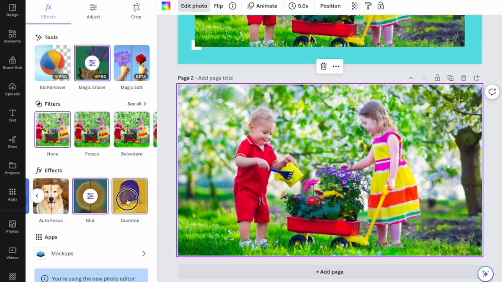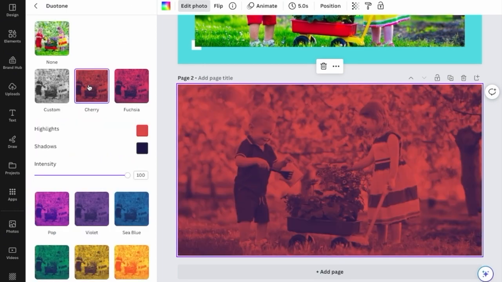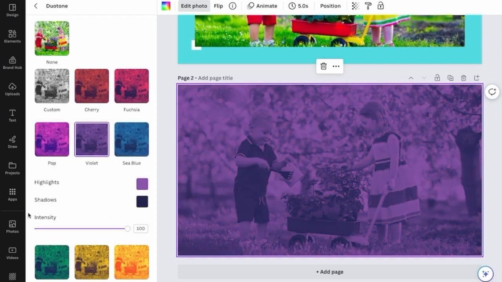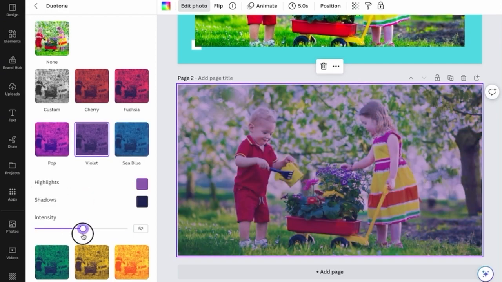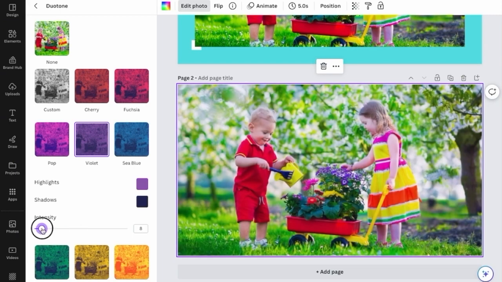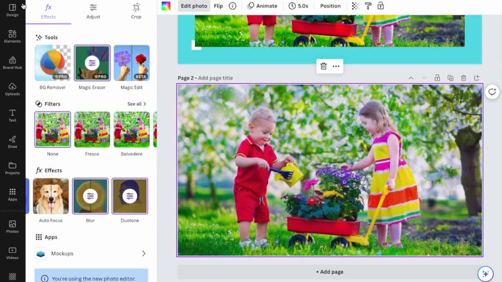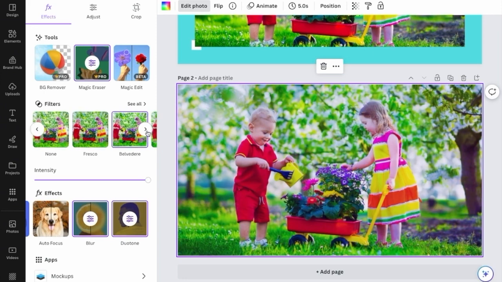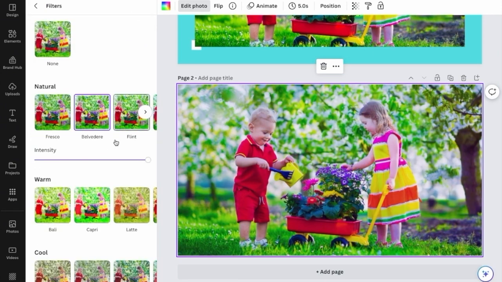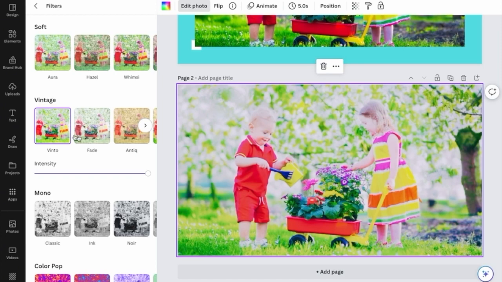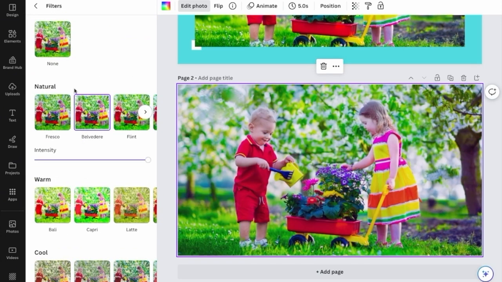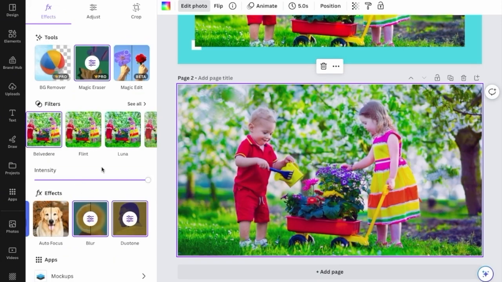Then we have the duotone. There are lots of varieties you can choose, so that you can highlight, you can put shadows and decrease the intensity, etc. Okay, and apart from duotone, we have these filters. There are so many filters for you to choose from. Just play around and increase and decrease the intensity to find what you like.